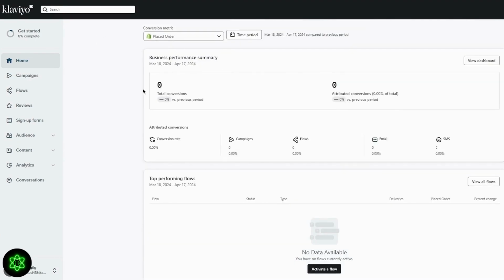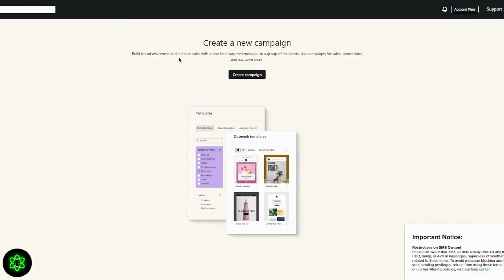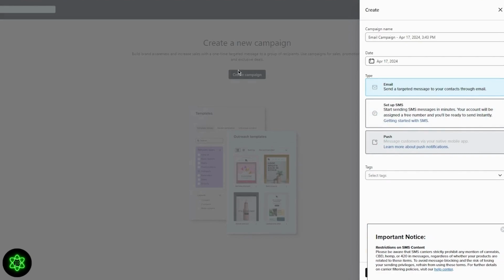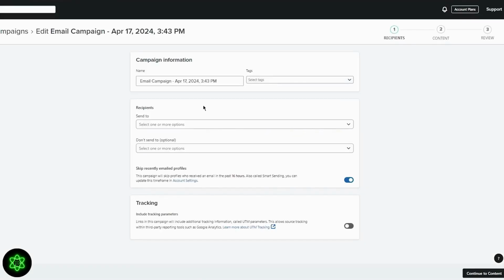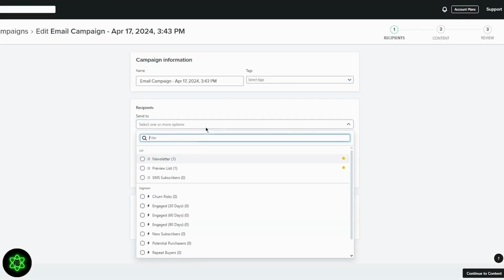Now, if you want to start a campaign using Klaviyo, you're going to come to the campaign section over here and click on create campaign. You're going to give the campaign a name. I'm just going to keep it stock, and we're going to choose the date. I'm going to keep it as an email campaign. Once you do that, you're going to click on save and continue. Once you click on save and continue, you're going to choose the recipients.